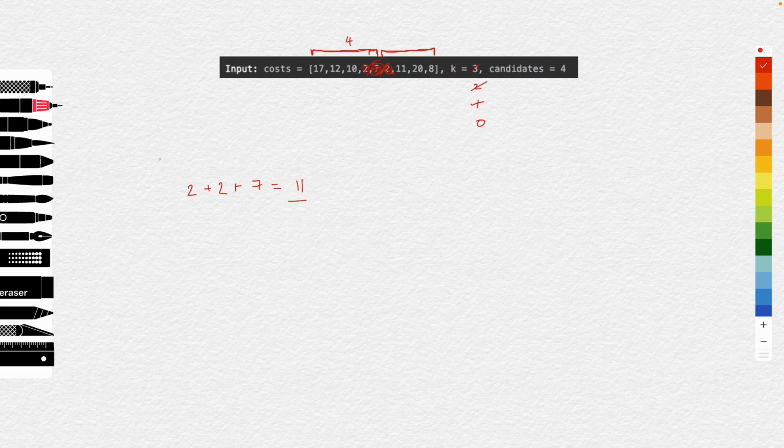All right, so how do we want to solve this problem algorithmically? Well, we know a couple of different things. Firstly, we know that we want to consider a bunch of candidates from the left and a bunch of candidates from the right.